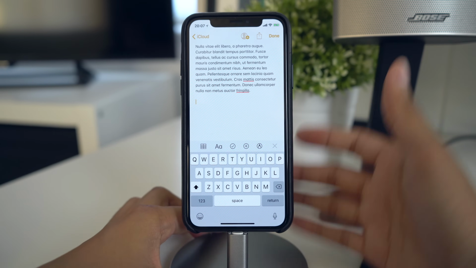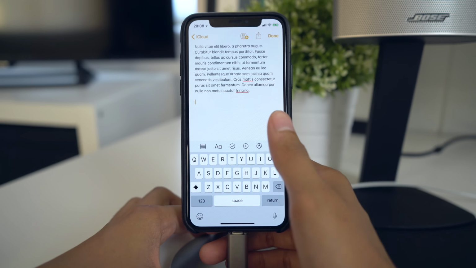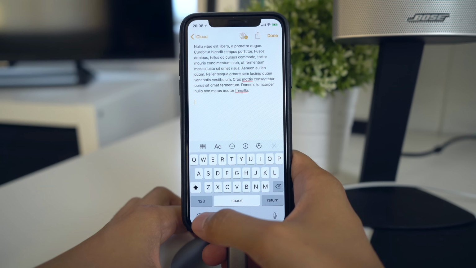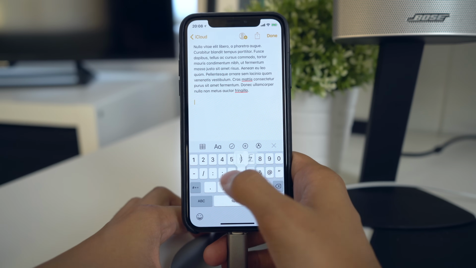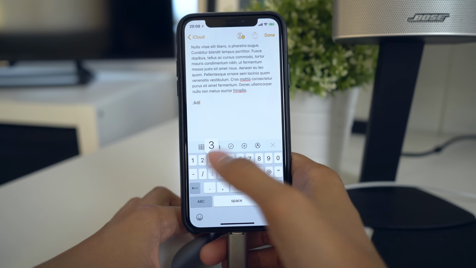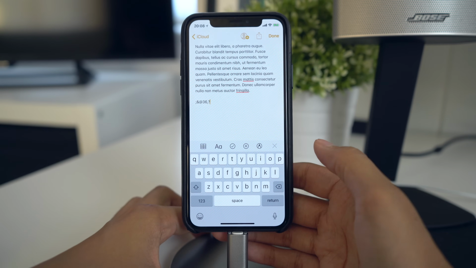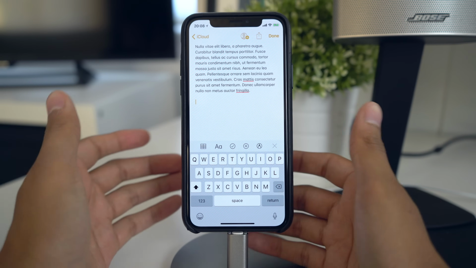Tip number 9 is to do with the keyboard. When you're typing and you quickly want to get a number or get an apostrophe or a comma or something, you can actually hold down on 1, 2, 3 and then quickly go to get that character, which makes it super easy to put in numbers, put in commas, put in question marks, whatever else you need to put in. Tip number 10 is also to do with the keyboard.